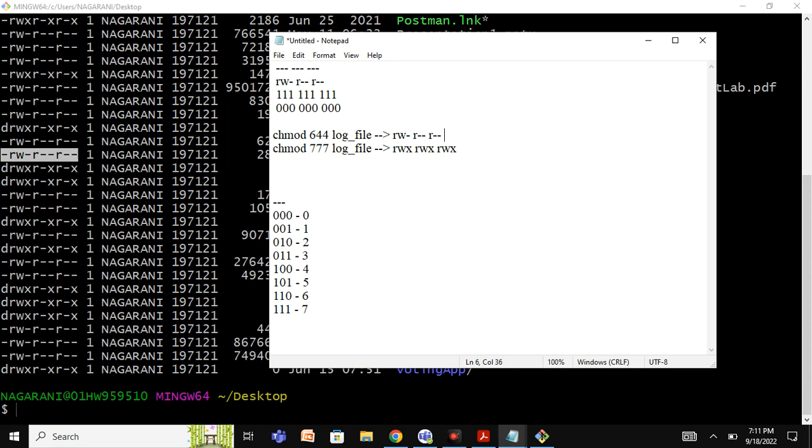So there is a simple method you can understand. See here, what do we have? Let's say the initial permission of the file is read, write, execute, and read, write, execute, and read, write, execute of log file. This is the initial permission. So from this, if you would like to achieve these particular permissions, you can run this particular command.